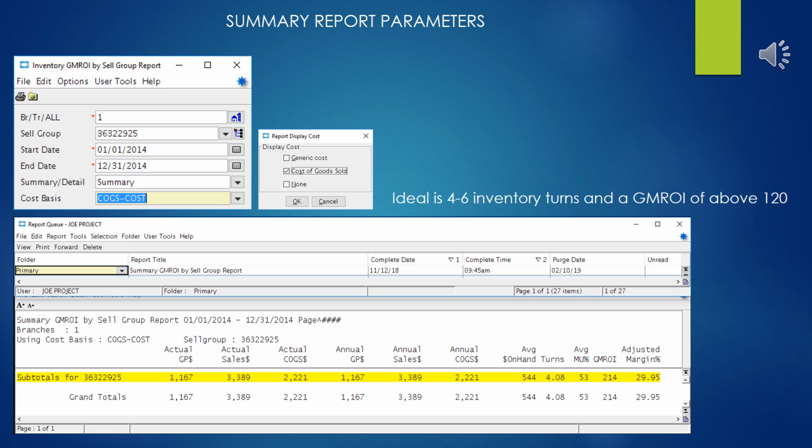Now, if you have a much more granular cell group and pricing matrix that's maybe down to vendor particular lines or groupings of like parts, then the summary report might make more sense for you. Out of the big book of Eclipse and a few other sources, they say for the distribution industry, such as the fields we're in, ideally a part should have 4 to 6 inventory turns a year and a GMROI of above 120. So we can see in our examples here that we've got a pretty good setup, because we're doing turns of 4.08, which, okay, a little low, but within the parameters, and a GMROI of 214.